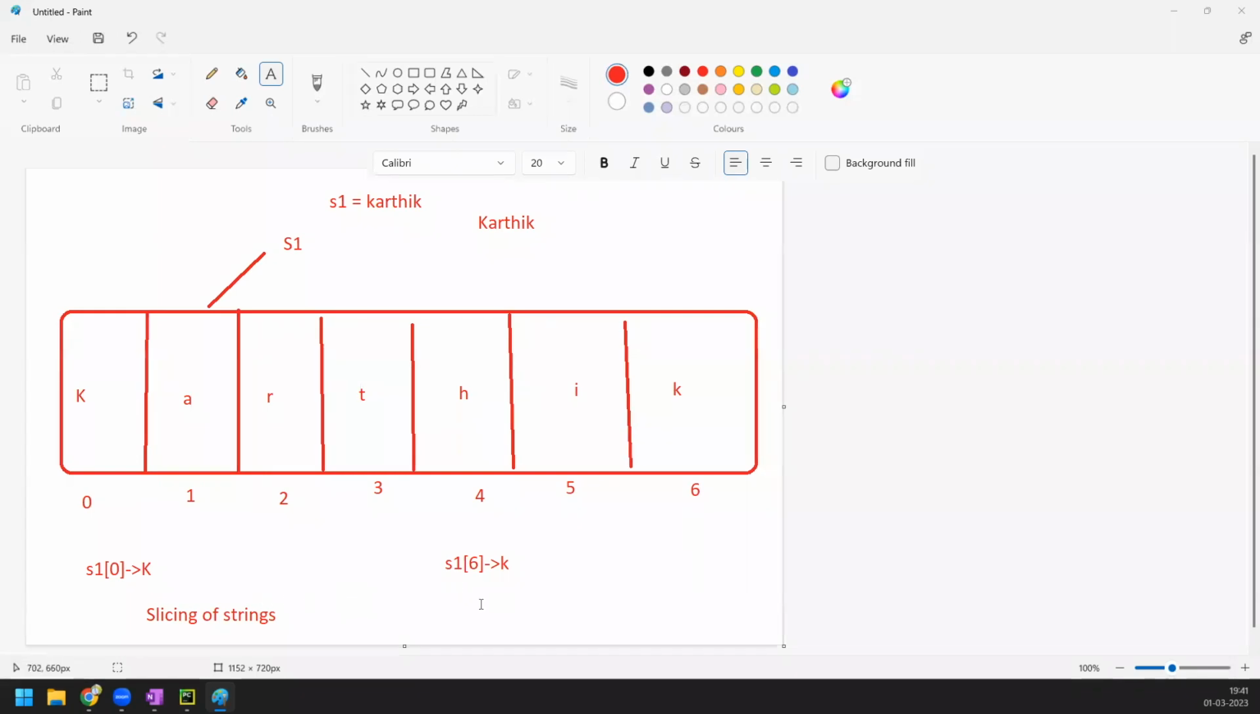So if you want to slice a string, you need to use the square brackets. If you want to slice a string, what operator do you need to use? The square bracket operator. This is called the slice operator, or the square bracket. You can use it to slice a particular string.